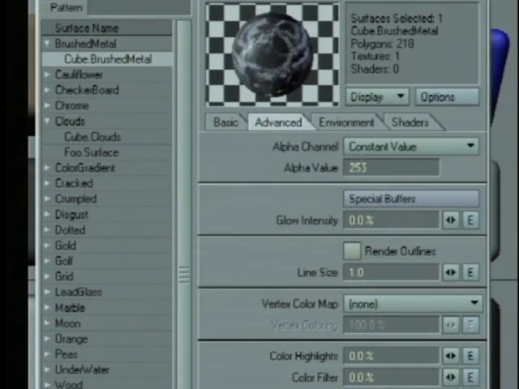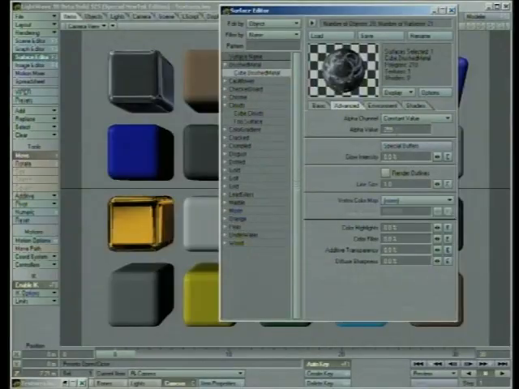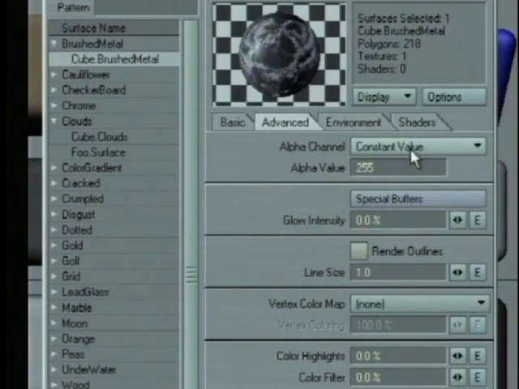Now remember, surface opacity was based on basically how opaque that surface was, right? So anywhere that it was transparent, you get less of an alpha channel. Anywhere it goes to opaque, you get more of an alpha channel. It's pretty straightforward. So let's go ahead and change this to a constant value.